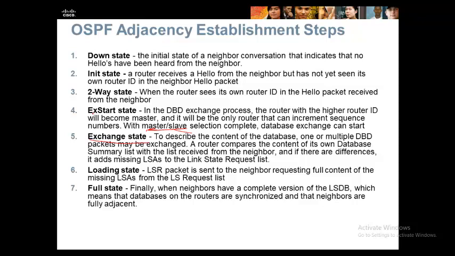Exchange state is the place where the DBD is exchanged. This is type 2 messaging, right? Hello packet is type 1. You remember, that is how we started today's class, message types in OSPF. This is type 1. Type 2 is sent only to the neighbor. And this DBD is not a detailed one. It's a summary of the LSDB. It's only a summary.